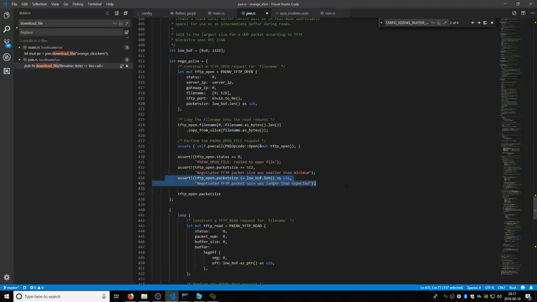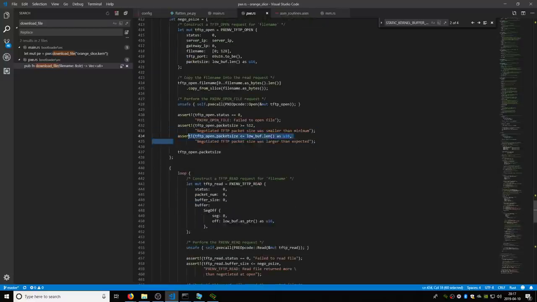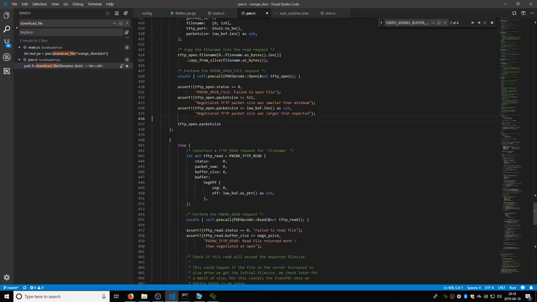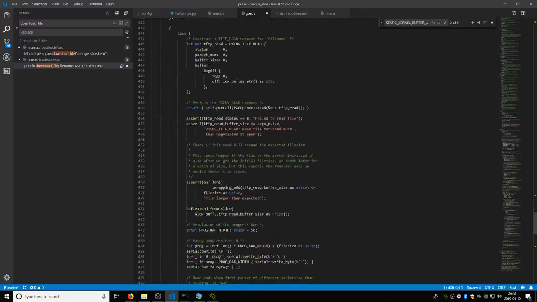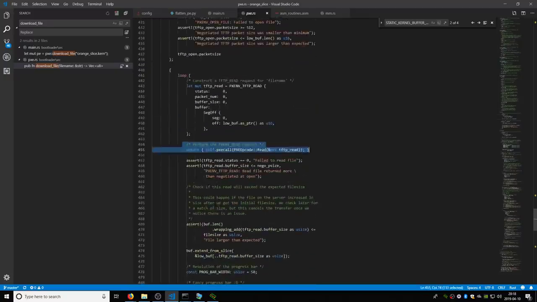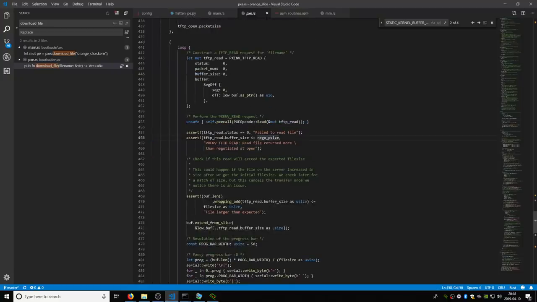So we make sure it doesn't say, "Hey, I would like to use a 512 byte buffer," and it's like, "Okay, let's use 1K packets." So I make sure that that is in bounds as well. I'm just pretending like the TFTP server has bugs or issues, and I'm making sure that it's behaving as I expect. At that point, we have now opened the file, and we're just going to send the read request in a loop while we have more parts to read.